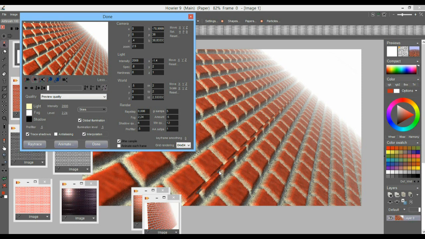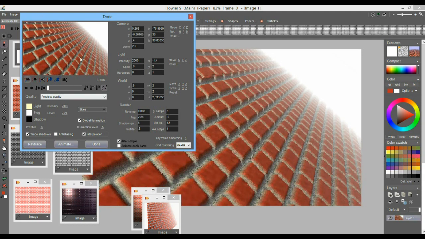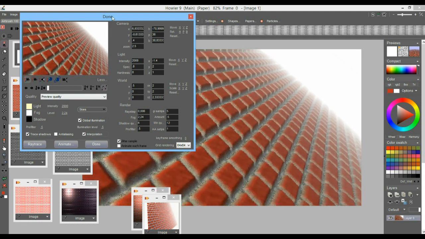One thing I'll do, oh, and we see the seam here, so it was not a totally seamless texture after all, but that's okay. It's kind of cute there. So what I'll do is I'll adjust the position a little bit to be in a more consistent place.